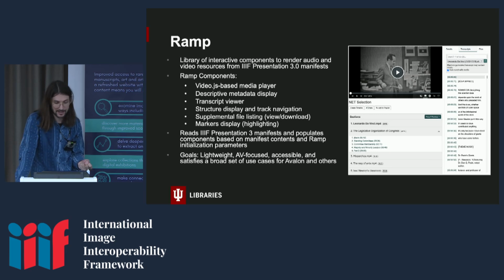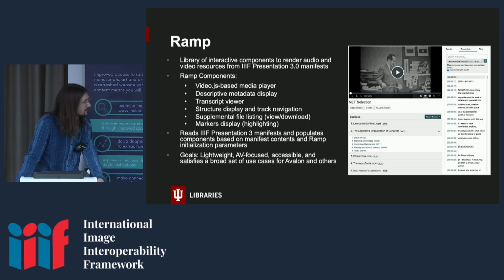So there are other players. Our goal for RAMP is really to just have a very lightweight, accessible player, and also something that satisfies a very broad set of use cases.